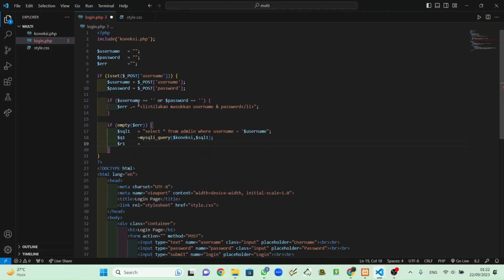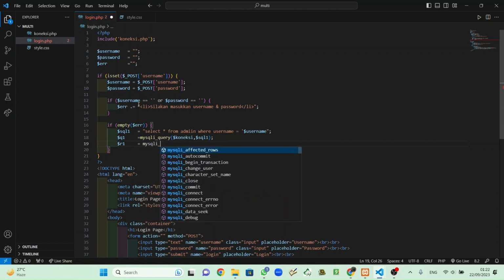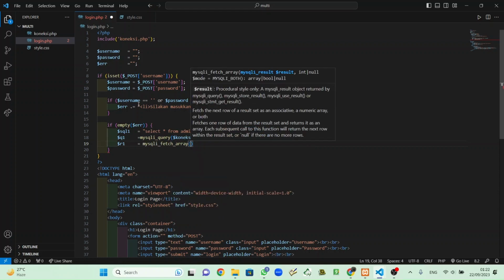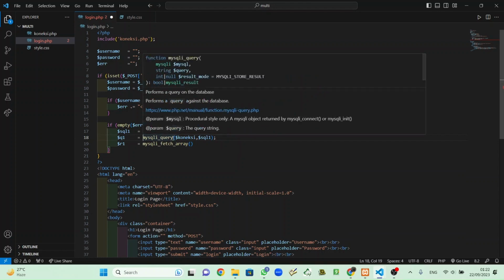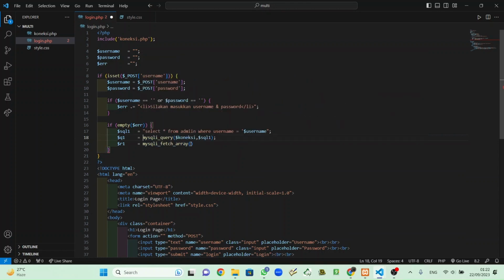What is R1? So insert R1 is MySQL fetch array. So the order is catch all value and catch it on variable type data array Q1. So this has a connection with this, and also this Q1 has a connection with SQL1, and the SQL1 order is this blah blah blah, username.